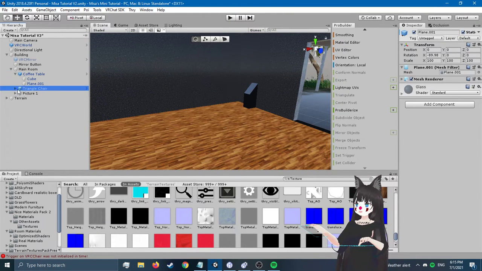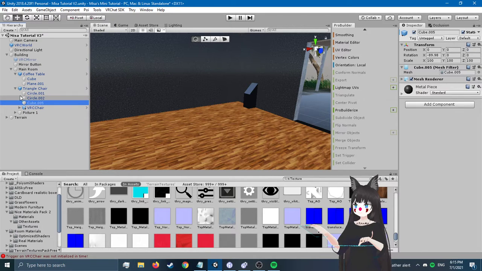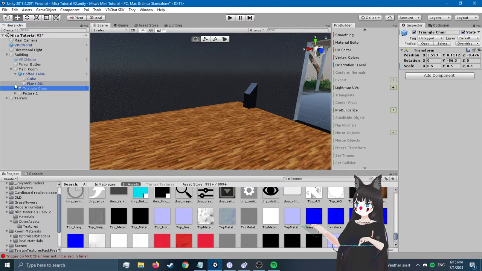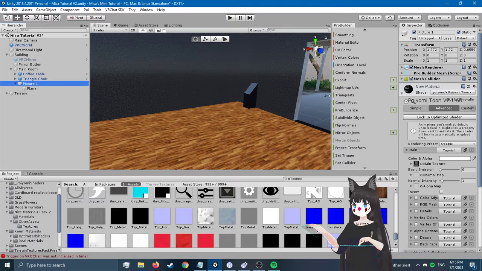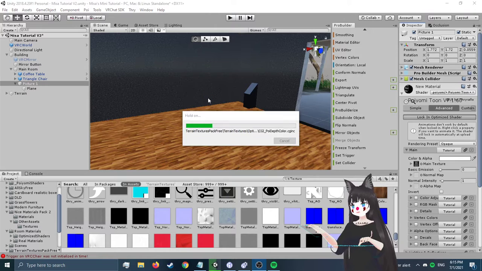I'm just checking. You don't have to do this. You don't have to follow this part. I'm just checking for anything I put Poyomi on. None of that. Picture frame has Poyomi. So you want picture 1, lock it in to optimize shader. And wait. This is almost a little supplementary video. It's going to be very short compared to the others. Because we should be done. Unless the plane or terrain has Poyomi, then we're going to be done.